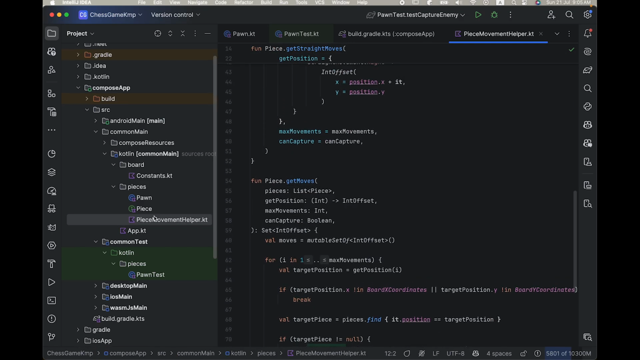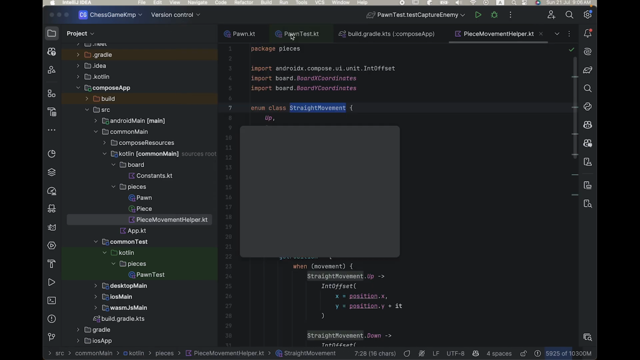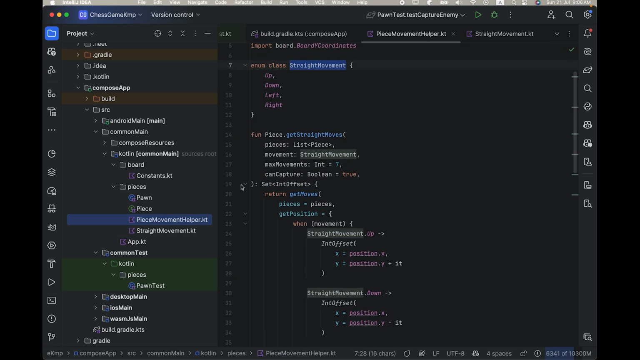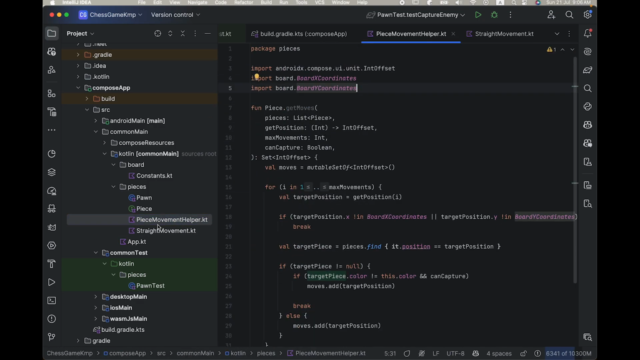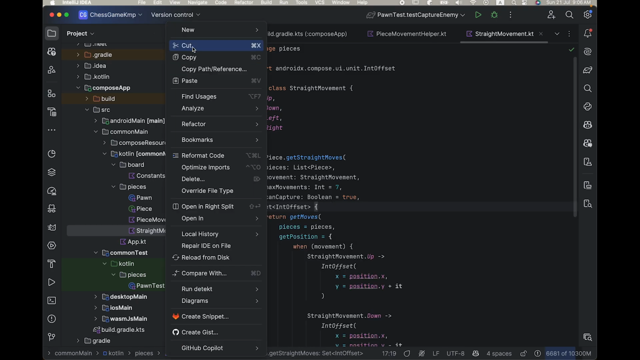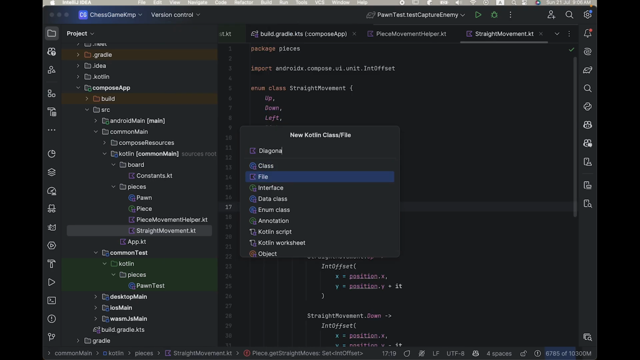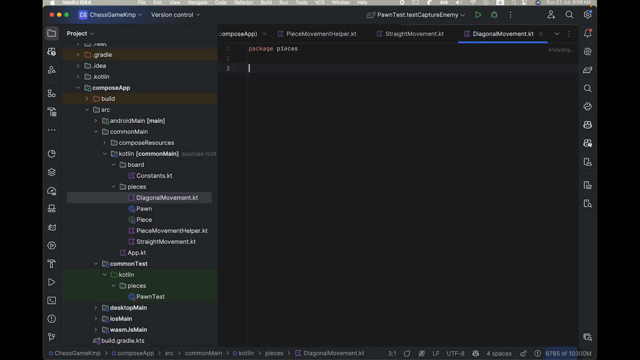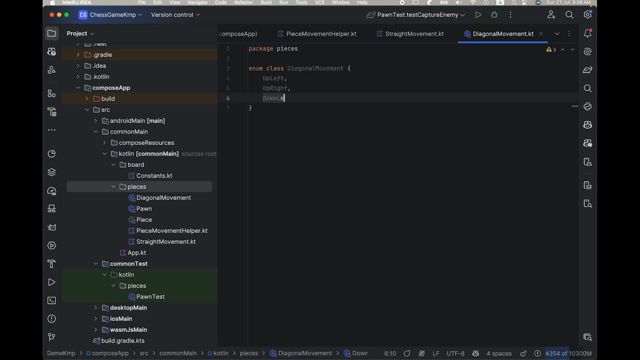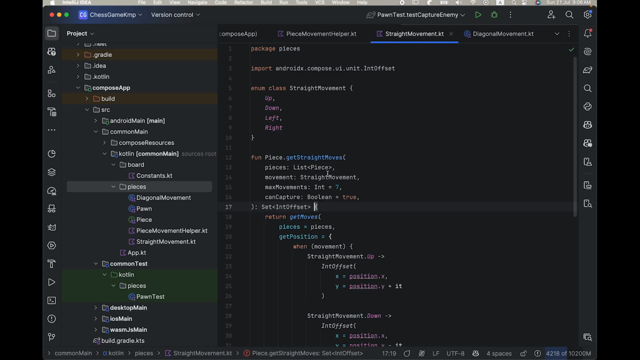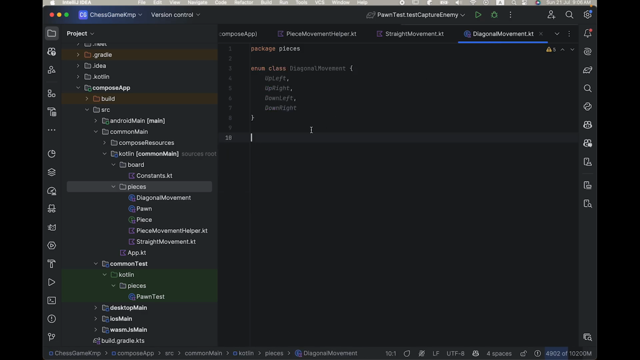Okay, I think maybe we can move this to a separate file for better separation. So let's have this on here, and let's create a new file. Let's call it diagonal movement, and we'll have a new enum class diagonal movement. So for this diagonal movement, we'll also have 4 values, which are up left, up right, down left and down right.